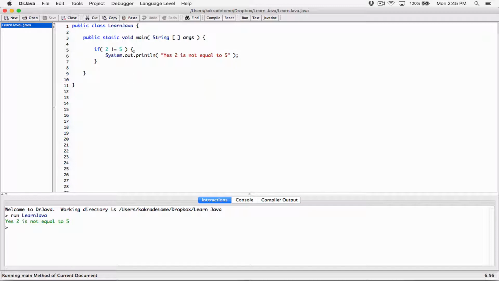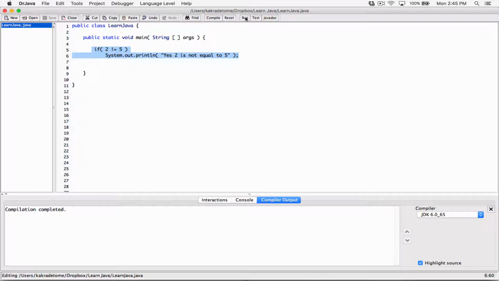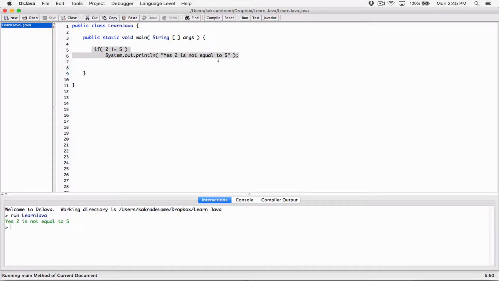Now remember, I touched on the fact that if there's only one line of code in your curly braces, then you don't need your curly braces. You can basically do away with them, and this still works. This is still considered valid code. It's not going to give you an error if you have one line of code. Compile this and run it, and we can see it's still working.